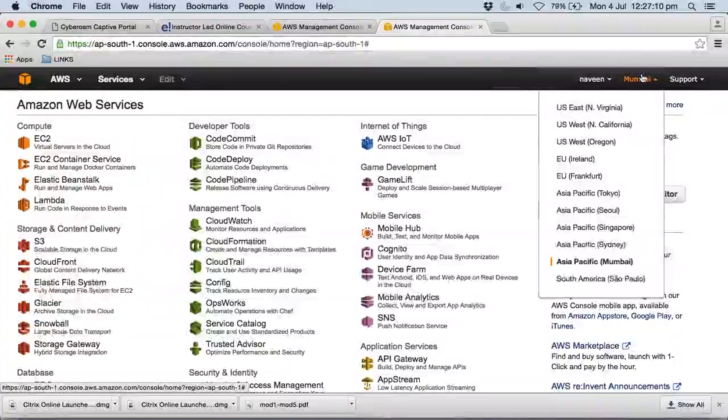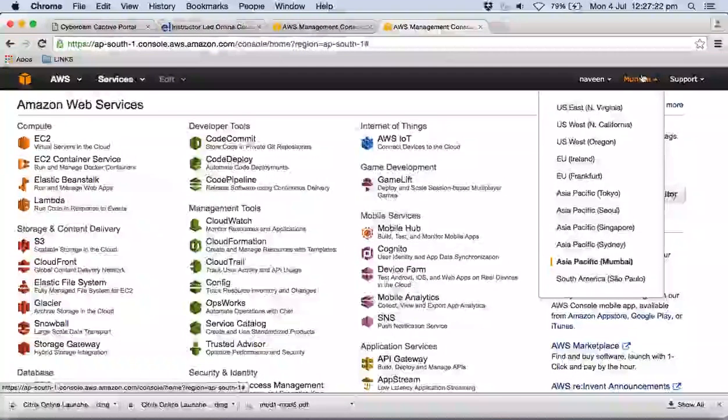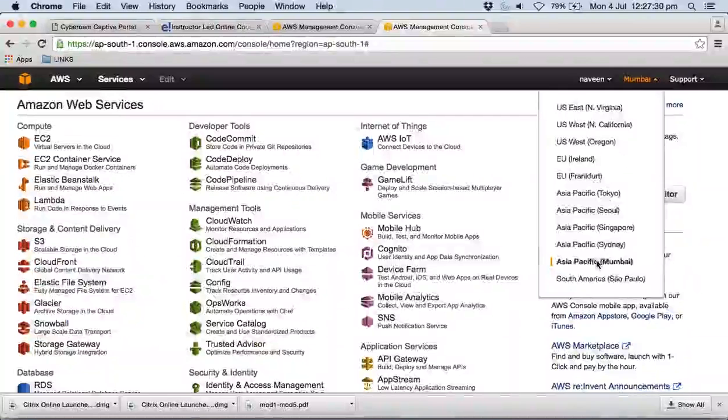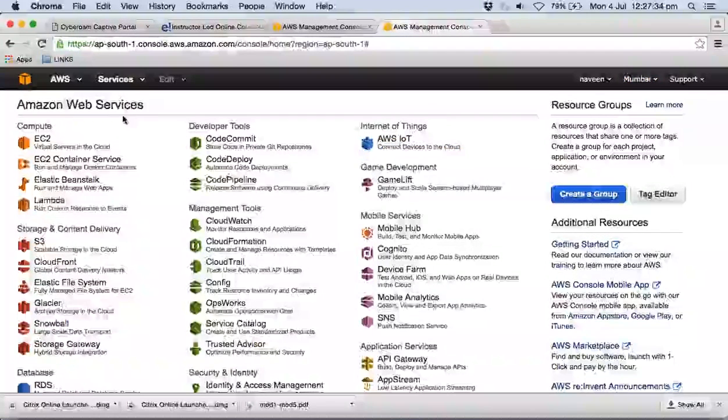We have almost 8 plus regions. One is at US East, US West, a couple of regions, two regions in Europe, and almost five regions in Asia Pacific, and one region in South America. You can select any of the regions you want and use the services of AWS. I'm going to select Asia Pacific now, as I discussed some time back, and I'm going to launch three virtual servers in the cloud. So click on EC2.